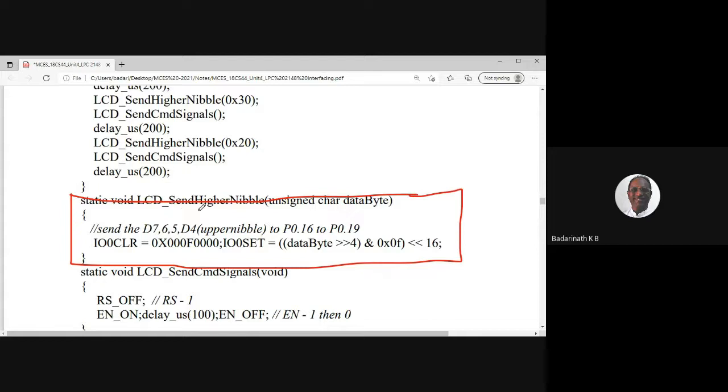So this send higher nibble function I have written, since I'm working in nibble mode, whatever byte I get as a part of this function, that is one character, one byte, I want to take the upper 4 bits of this byte and put them in 16, 17, 18, 19. What is the logic I require?